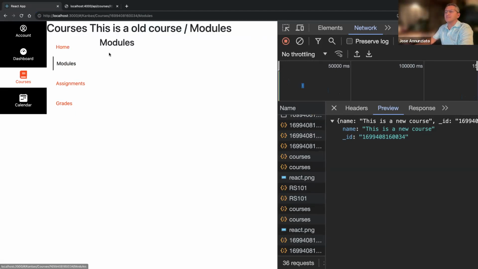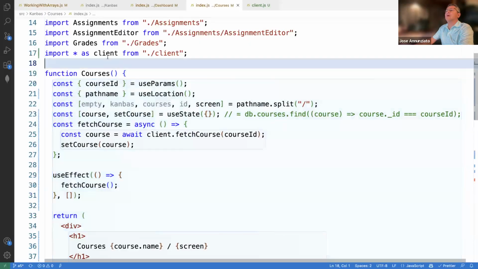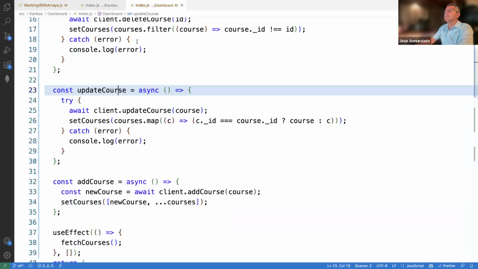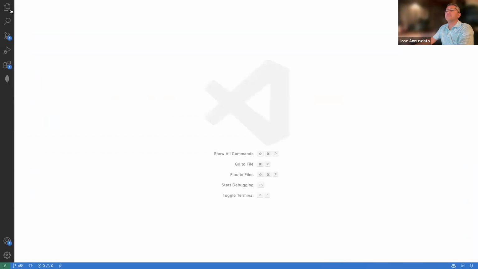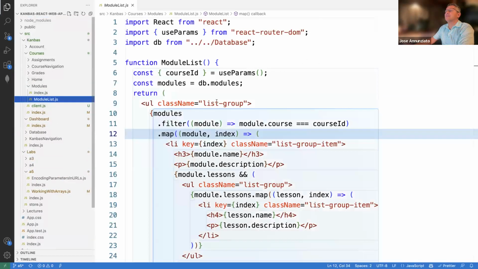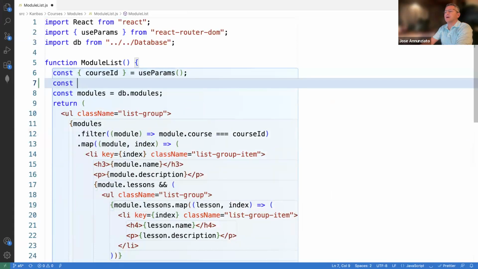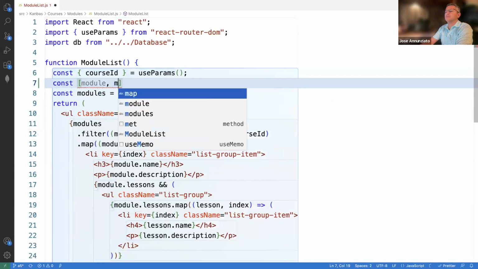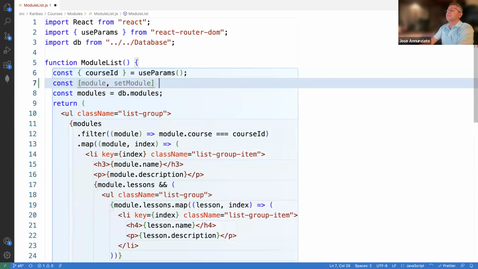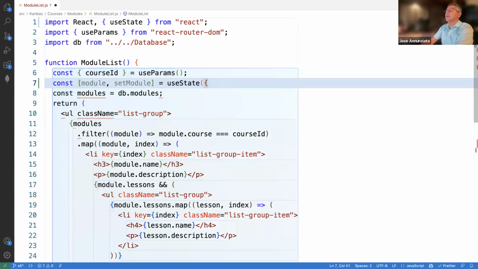So say I'm in modules, right? I want a little form to create new modules, right? So let's close this, and let's look at module list. So modules and module lists here. So I would like to be able to edit here a small module. So const module, setModule, useState with an empty object like that. Okay. So I have useState, perfect.